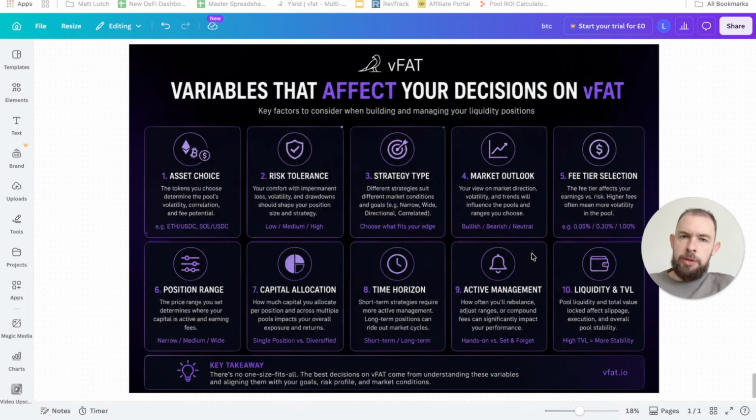In this video, we're going to go through the simplest way possible for you to get started in using vFAT. vFAT is an aggregator of a lot of, I'm not going to say the majority, but a lot of liquidity pool providers and protocols. For example, Uniswap, Eurodrome, there's quite a lot of them.